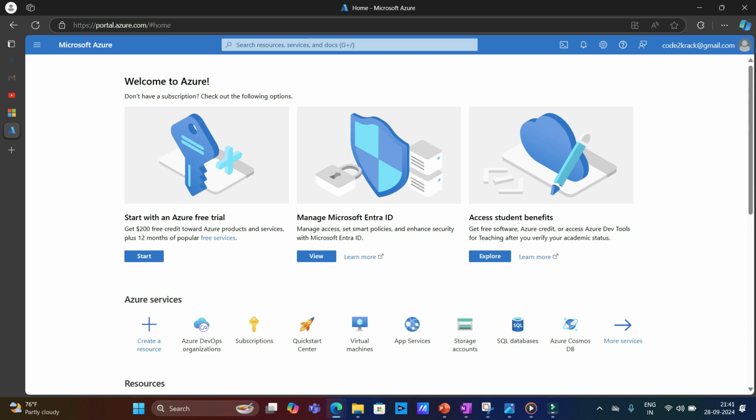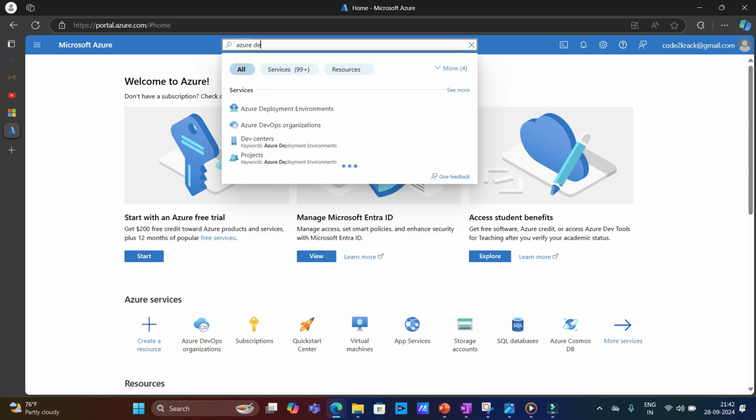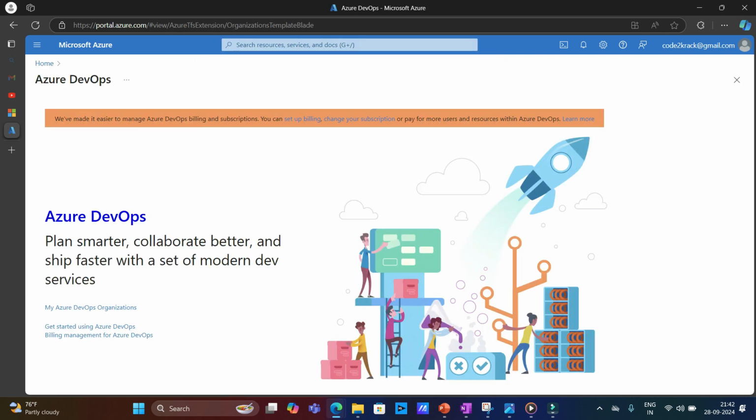As soon as I hit yes, it has routed me to the Microsoft Azure account. Over here, you can see it's portal.azure.com, which is basically our Azure cloud. Now, at the top you see a search window. Just come here and search for Azure DevOps organization. Once you see it, click on it. It will take you to the Azure DevOps webpage. Over here, you can see my Azure DevOps organization. Just click on it.